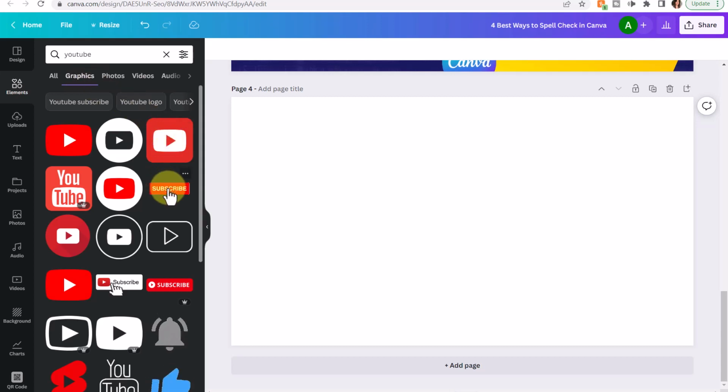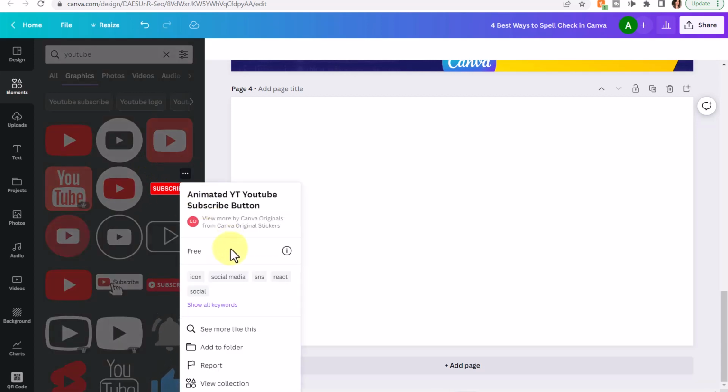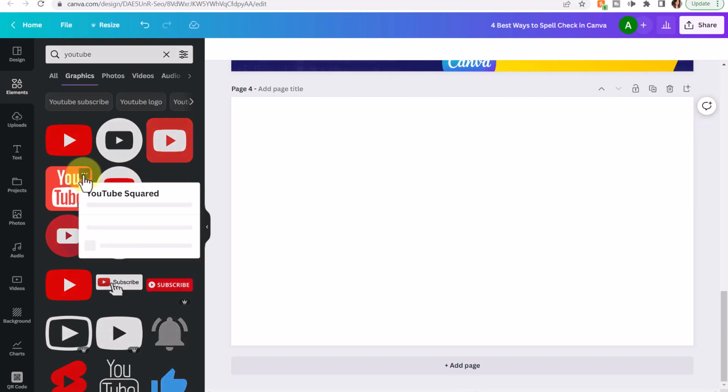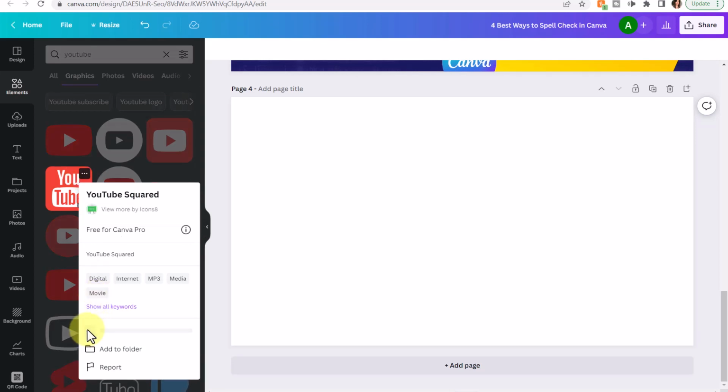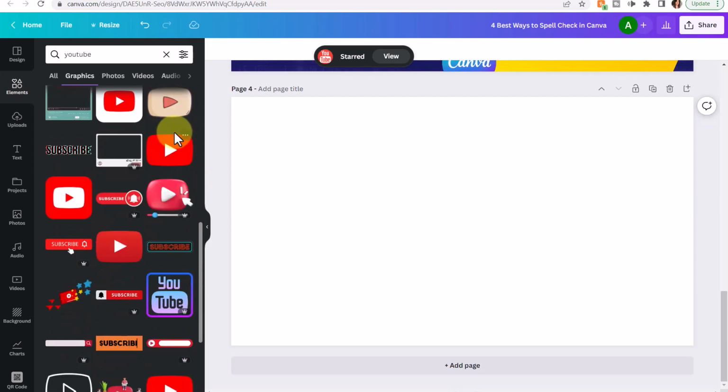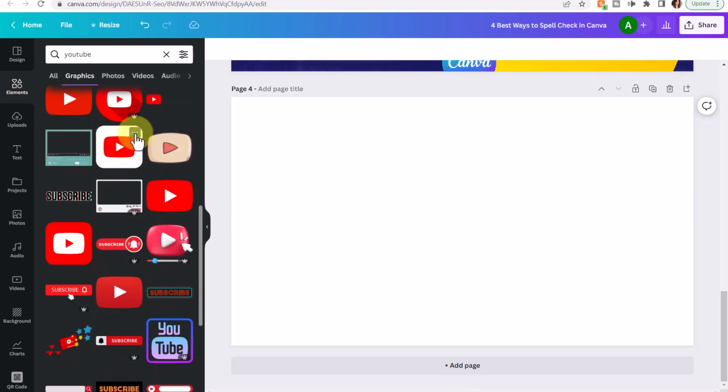I do like this particular animation. There are some elements that you will not find the star on. If I click on the three dots, you'll see that there is no star here. So there are some elements that you will not be able to add to the starred folder. Maybe that will change in the future. So let's pick a different element here. I will star this one, and I'll pick one more. Let's go ahead and pick this one here.